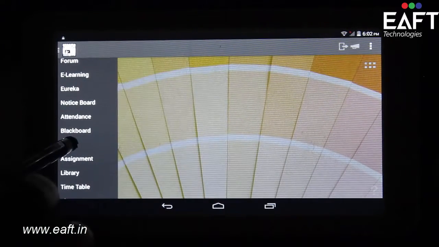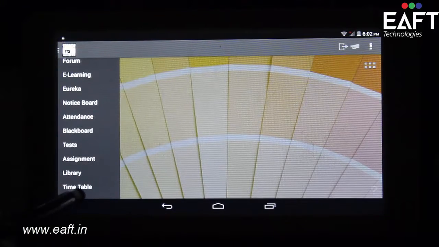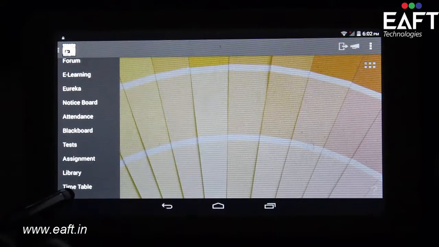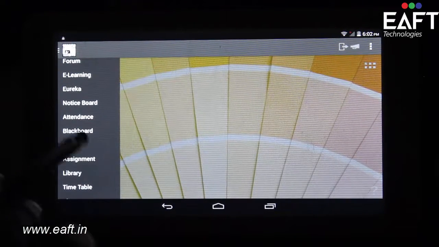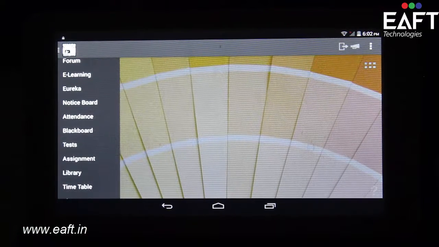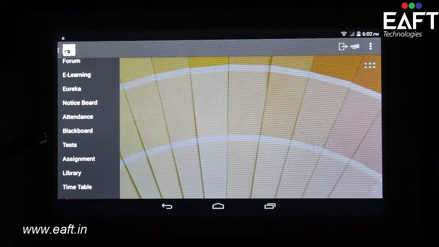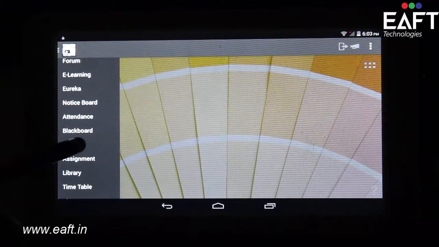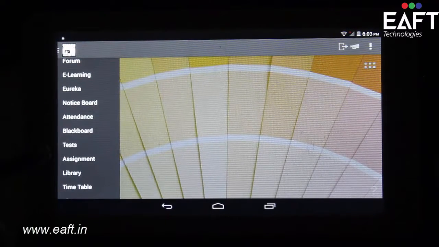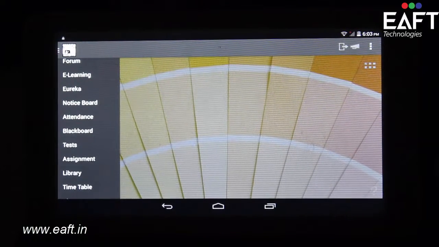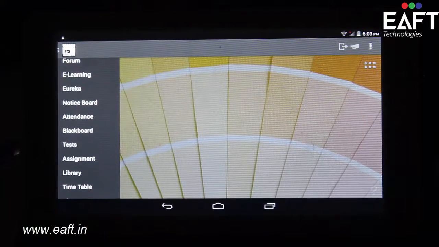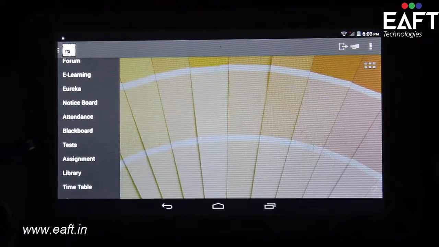Notice board is to view all the notices published by teachers and even the management of the school or university. Attendance, which students can give automatically to the ongoing class. Similarly, blackboard: whatever the teacher is writing on the teacher tablet will be visible live on the blackboard. I repeat, whatever the teacher is writing live on the tablet will be visible on the student tablet through this blackboard.